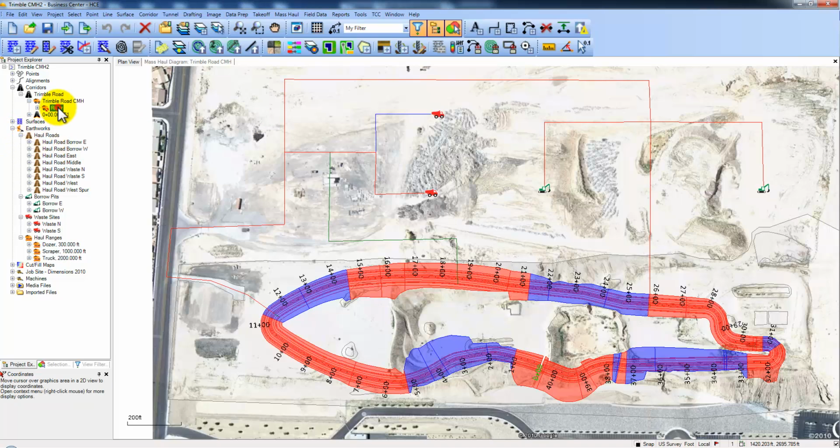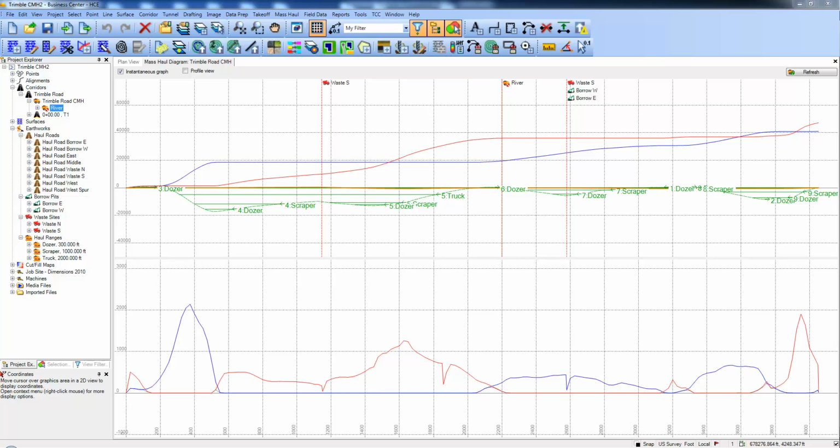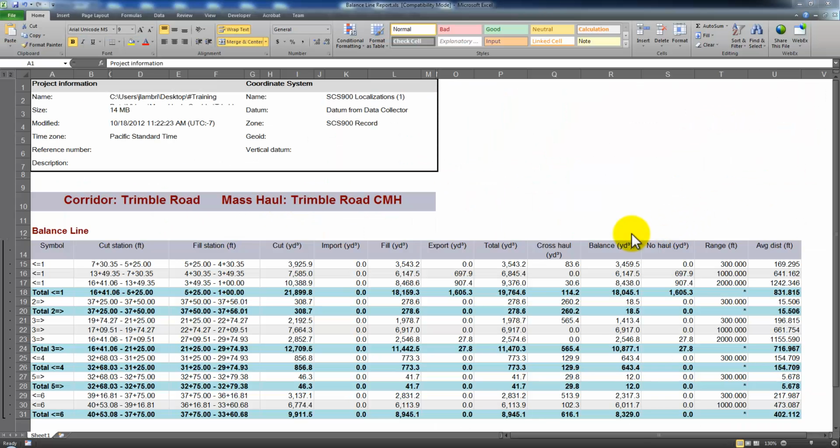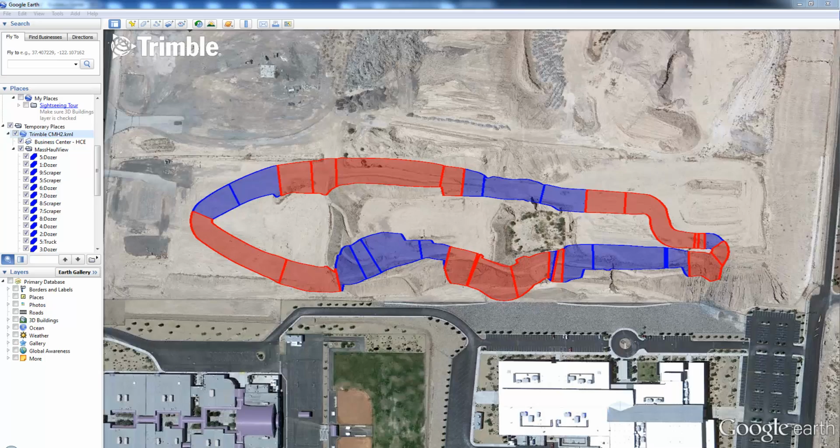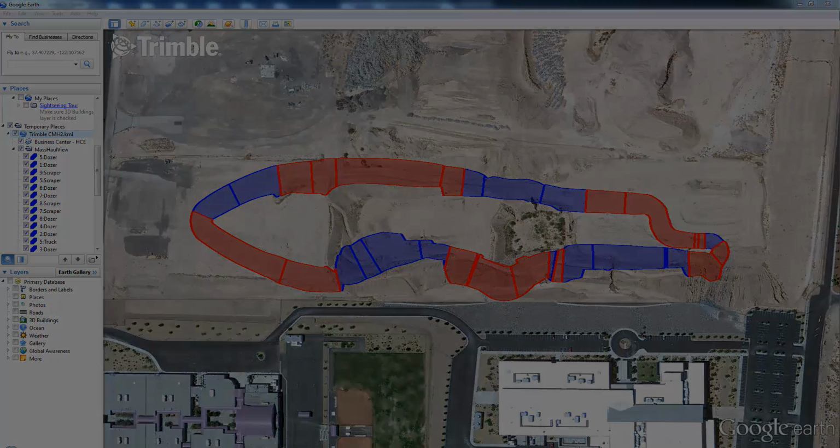We'll add barriers that cannot be crossed when hauling, and we'll generate mass haul diagrams for visualizing material movement and balancing the mass haul by type of equipment. Additionally, we'll run reports that show volumes to be moved by each type of machine, and we'll look at visualizing the haul ranges in both Business Center and Google Earth.